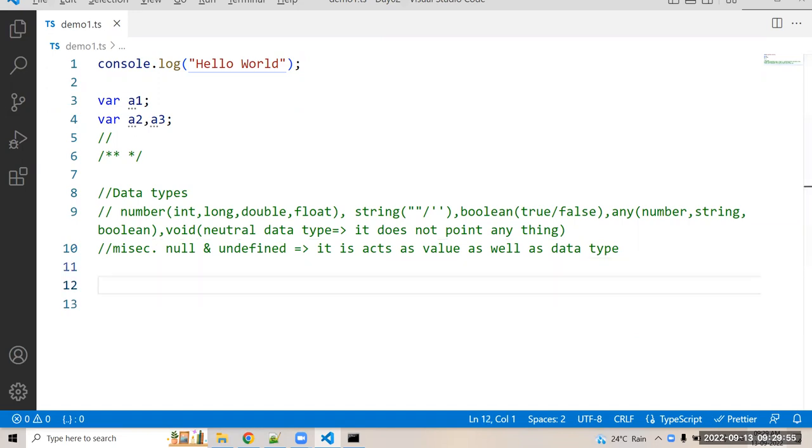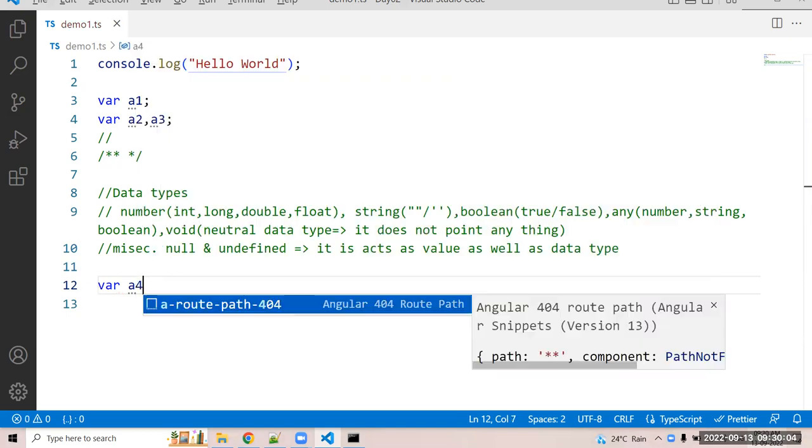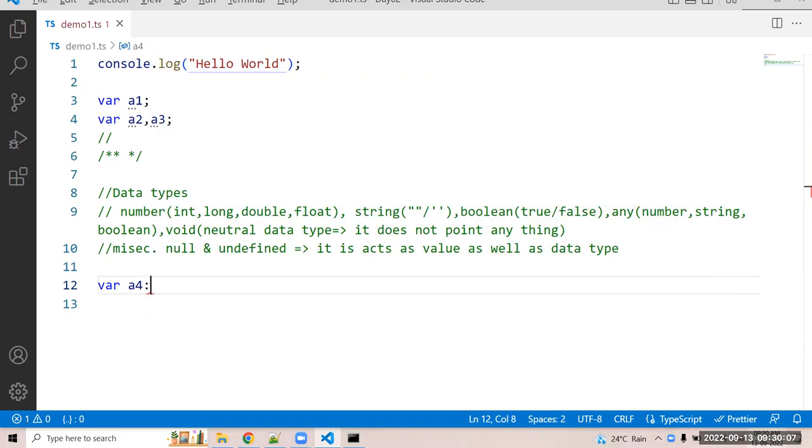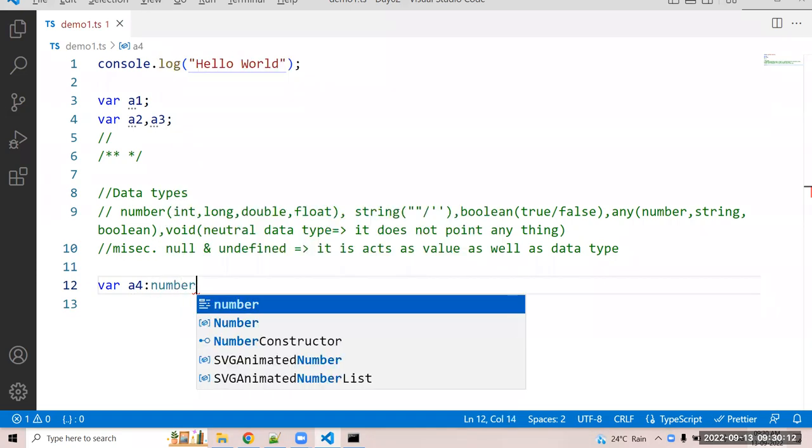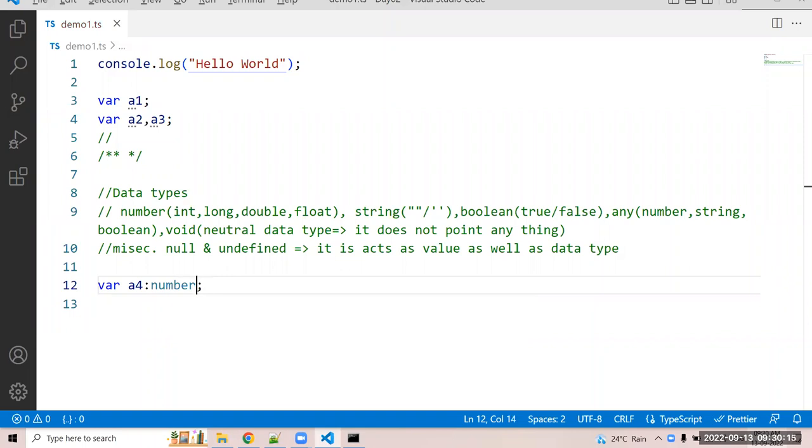How to assign a data type to a variable, let's see. var a4 colon. After the colon, you have to mention your data type. For example, to create a number data type, you mention number. So a4 is a number data type and we can assign a value, for example, 10. So var a4: number = 10 is called forward declaration definition.